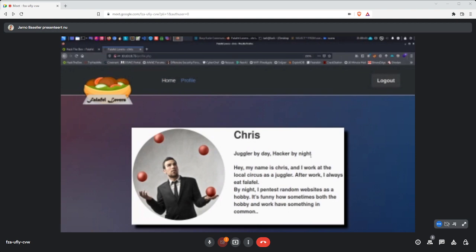Well, we know that the password is juggling, and we have some text that says juggler by day and hacker by night, and that it has something in common. At this point we might Google for juggling. Well, we do not have to Google because I have just explained type juggling. So this spoils our next step.